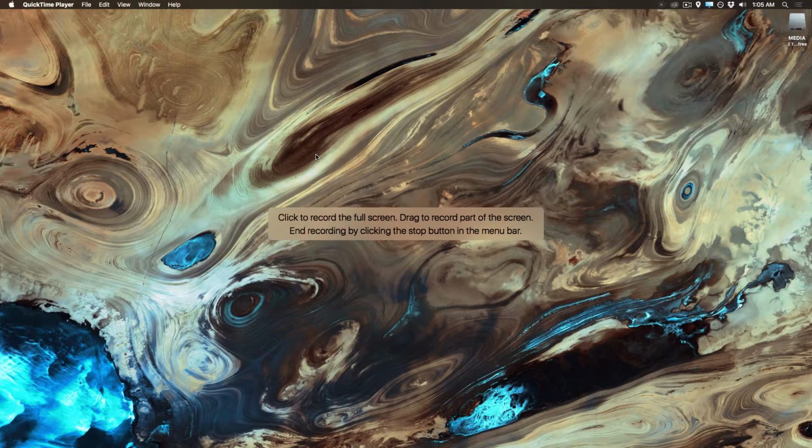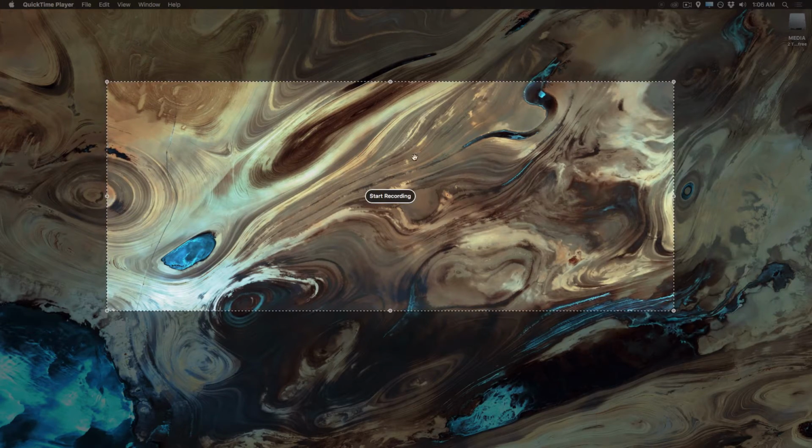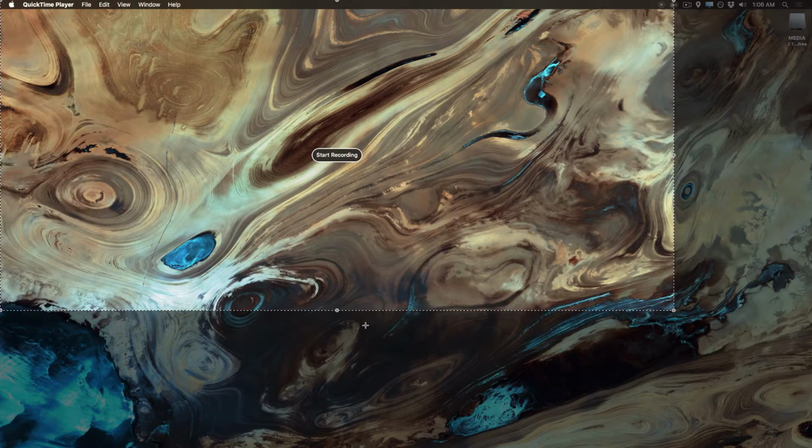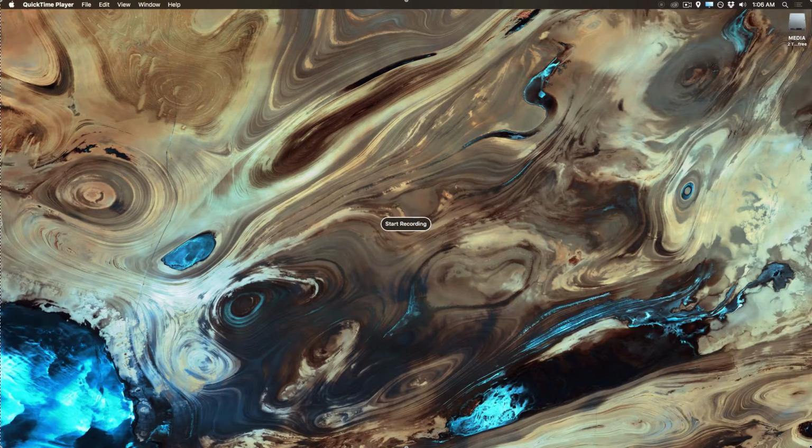We'll just go ahead and hit record. It'll give you the option to draw a frame that you want to record if you don't want to record the entire screen, or just clicking once will go ahead and record the entire screen. But we'll go ahead and just drag this out to full screen here. Click start recording. Give it a second, and we're good. You can see this just turned from the grayed out area to white.